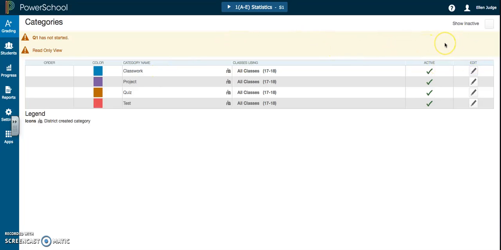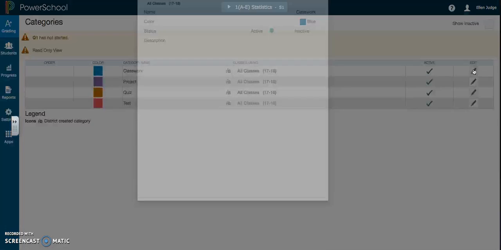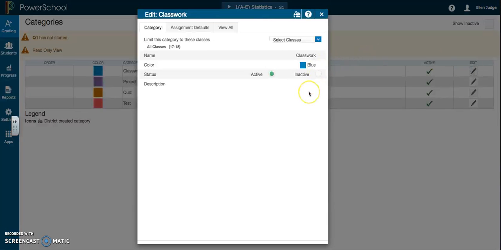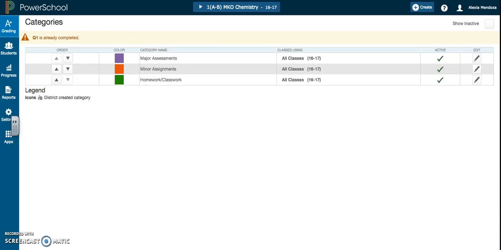So if you don't want to use these categories, you can click the little pencil icon on the right, which will allow you to edit a couple of the features. You can assign that category to multiple classes, and that's about it. And if you want to use it, then keep it as active. If you don't want to use it and you don't want it to be shown to parents or students and you're not going to give it a weight, then click inactive and you're going to hit save at the bottom.